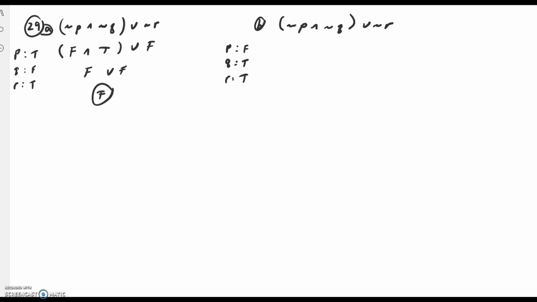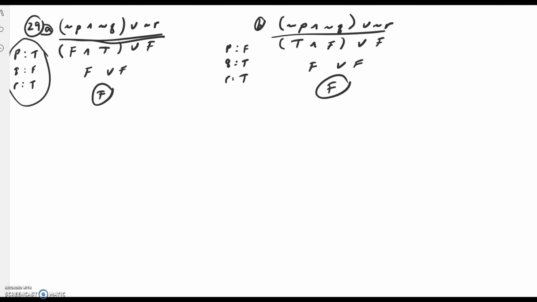Similarly, here we have not P, P is false, so not P is true, and we have not Q, Q is true, so not Q is false. And then we have or, and then we have not R, R is true, so the negation of R has to be false. True and false is false. False or false is false. So both of these compound statements are false. This one's false given these conditions for P, Q, and R. And this is false given these conditions for P, Q, and R.